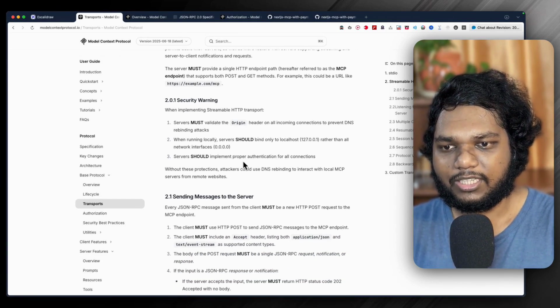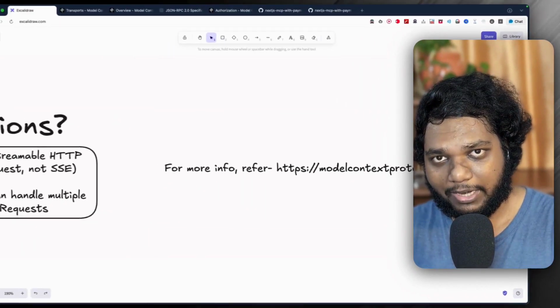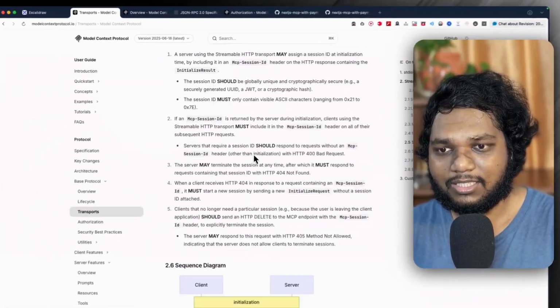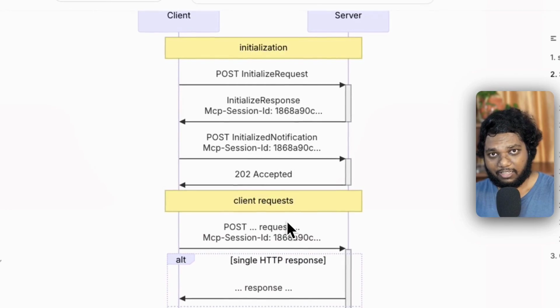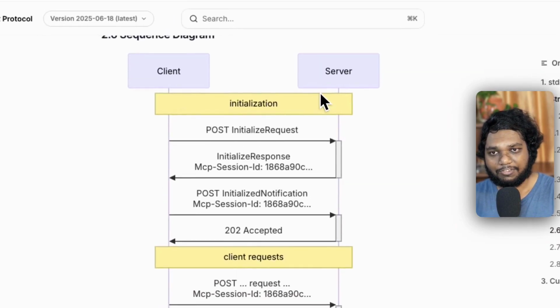And that's why you can read the official documentation. I've linked this particular page. You can go and read about transports, and let's understand this diagram, which is very beneficial if you understand it properly. So you can see how client and server communicate.